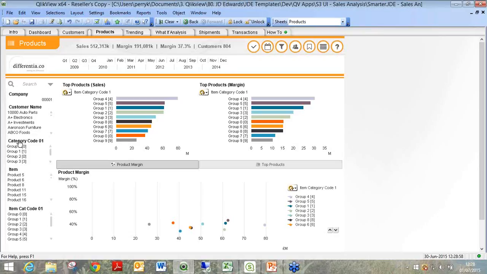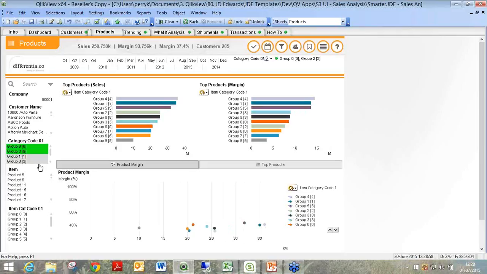At the moment we have category codes for the customer from the address book. We also have category codes from the item master for our items or products. So I can pick specific customers who fall within those groups, and I can see the sales, the margin, and the customers update based on those selections that I've made.